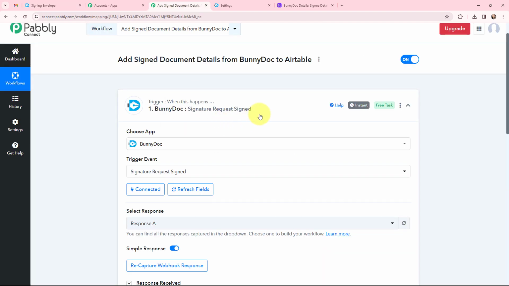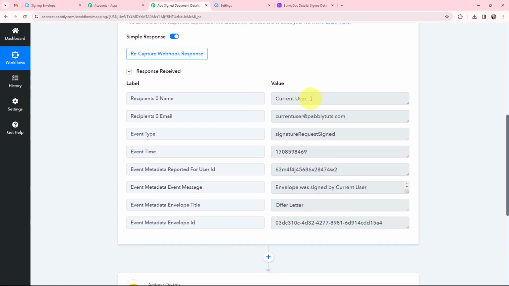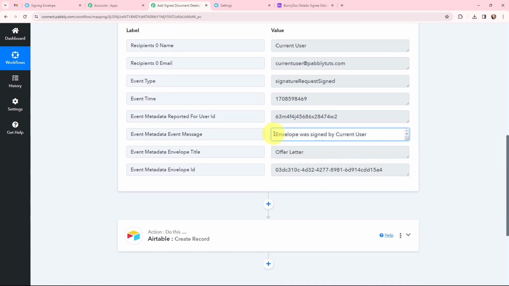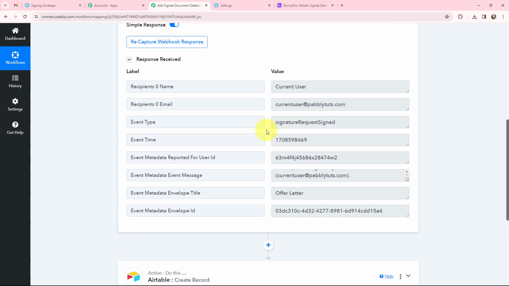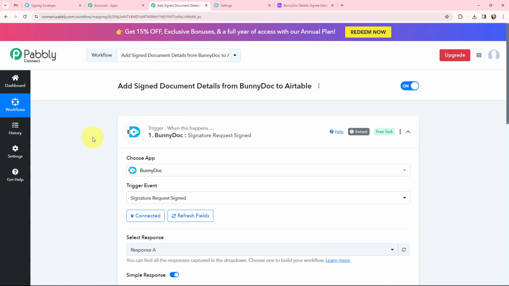Taking you to Pabbly Connect, and yes, over here you can see that I have received a response. Here's the name, here's the email, and here you can see the event type, that is signature request signed. Along with that, you can see the event message. It goes as envelope was signed by current user, and here is the mail ID. That means in Pabbly Connect, the details are successfully captured. So the first step of this automation is set up.